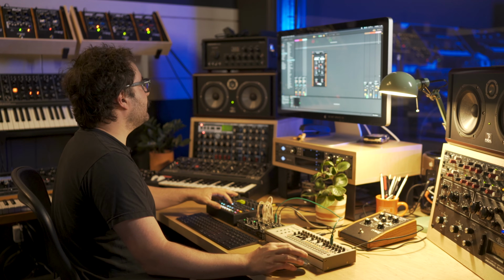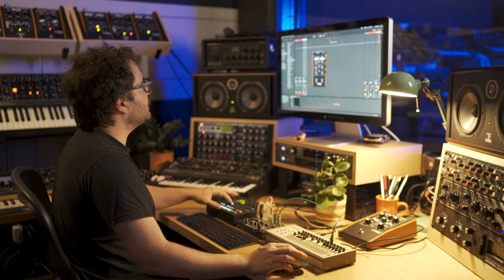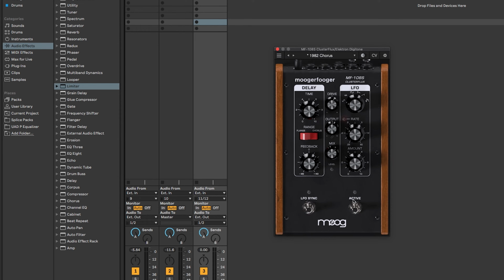So as you can hear, we have some simple FM style chords, so let's listen to what it sounds like when we add a little bit of chorus from the MF-108S.